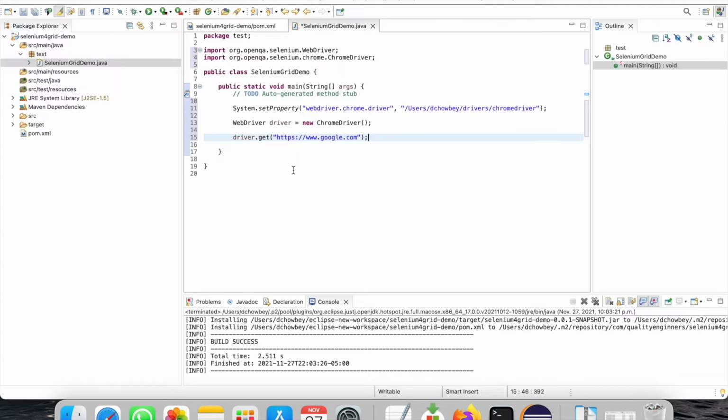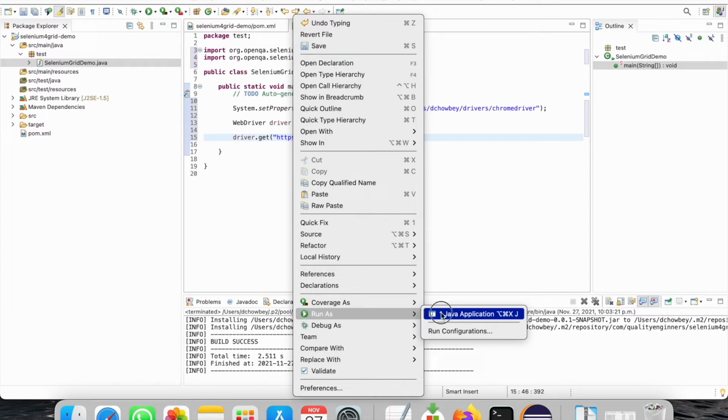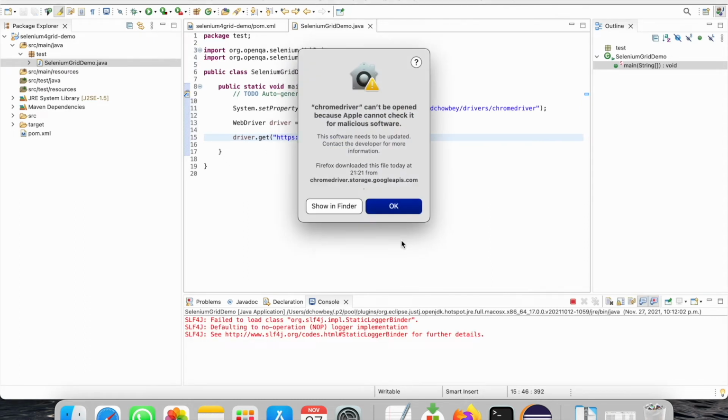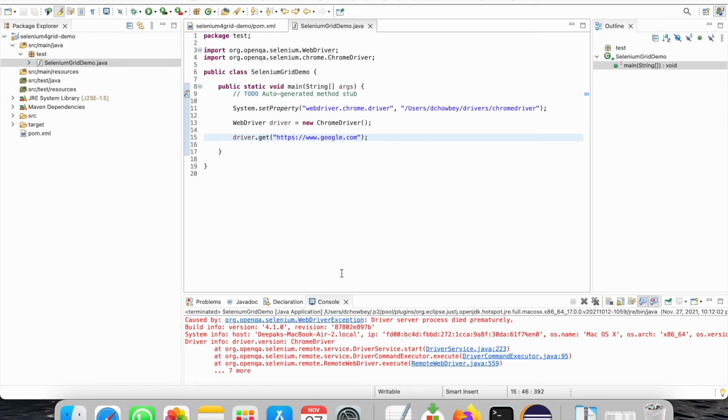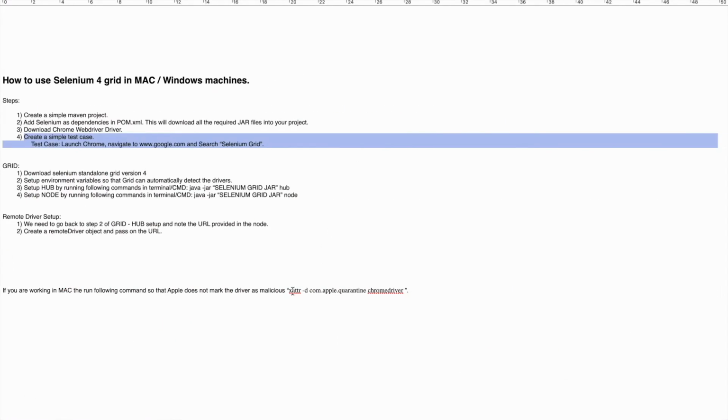Not completely ready. Let's first see if Chrome gets launched or not. So I'll run this as a Java application project. I will click on OK. If you see, my machine is throwing an error message saying that chromedriver can't be opened because Apple cannot check it for malicious software. So for that, I have some code using which you can instruct the Mac operating system not to recognize this as malicious software. I'll paste this code in the description section.